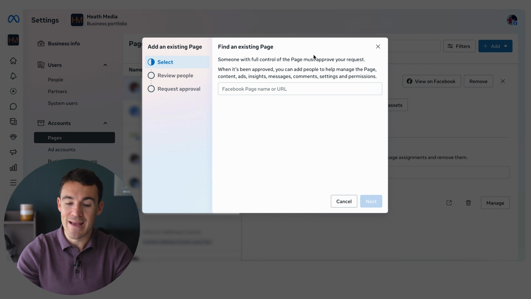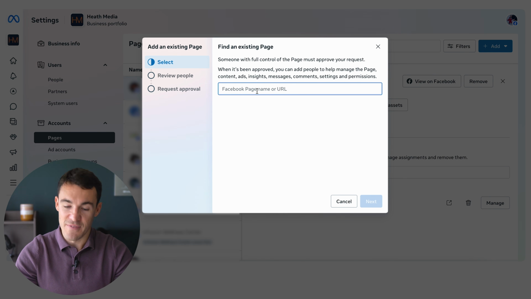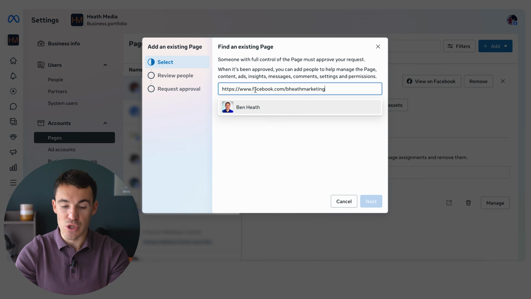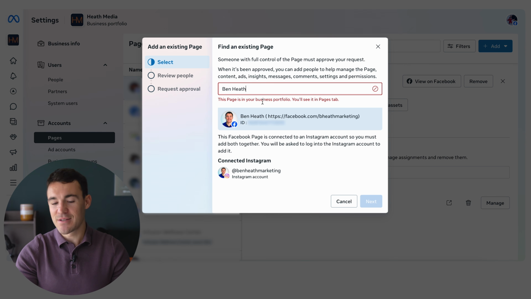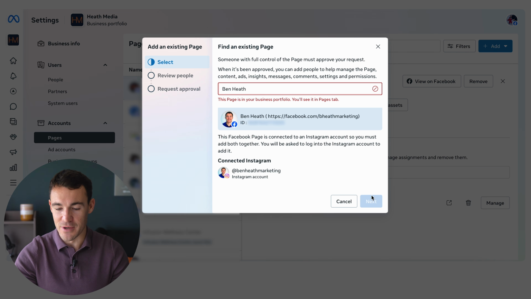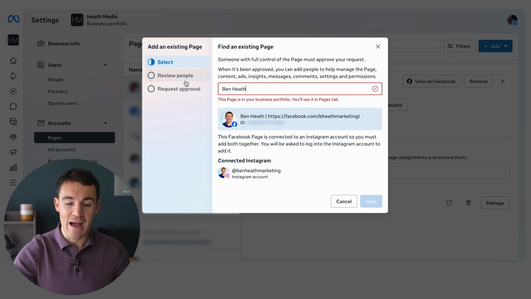So if I go ahead and click on that, it's very, very simple. You just go ahead and add in the Facebook page name or the URL. So you just want to go ahead and paste the URL to your Facebook page in here, as I've done just there. Once I select this, it's going to say, page is already in your business portfolio, so I can't go through the rest of the process, but it's very straightforward. You just go ahead and click next. Don't worry about review people, we'll cover that in a minute. And then you just request approval.